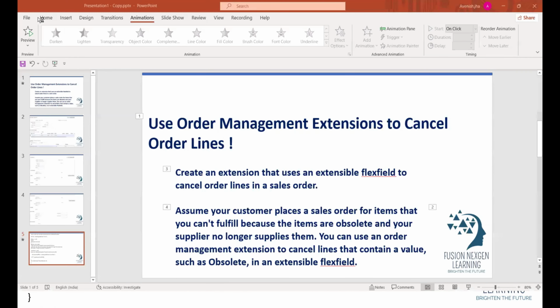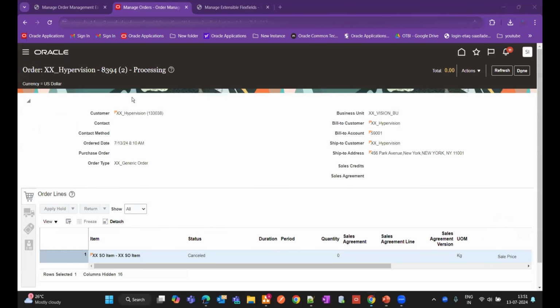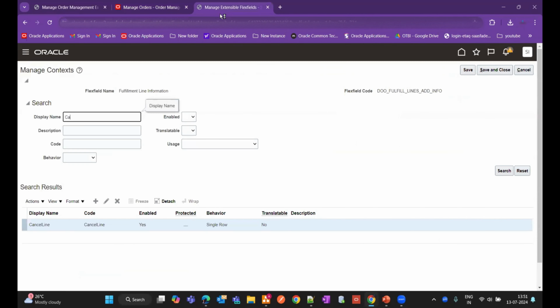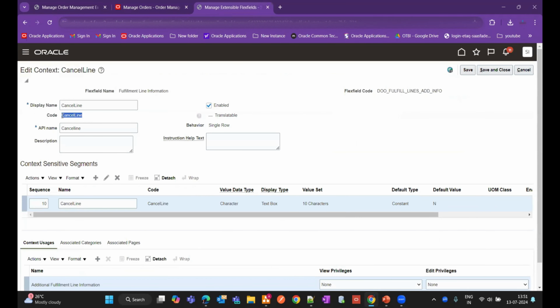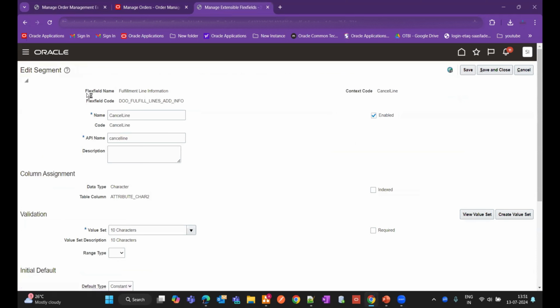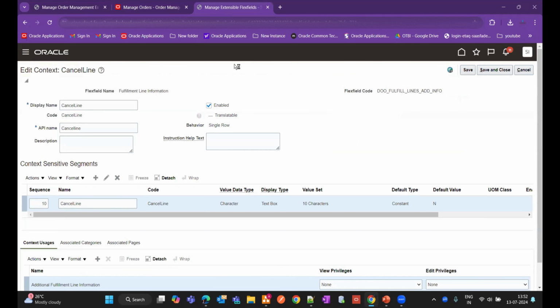Let's move to Oracle Fusion to look at that. If I move to the fulfillment line, this is the EFF I have created, and you will notice that this is the context code. If I open the segment, you will notice that this is the API name that I have utilized within the extension. Once you have done this, you have to deploy it, and once you deploy, then you have to use it.